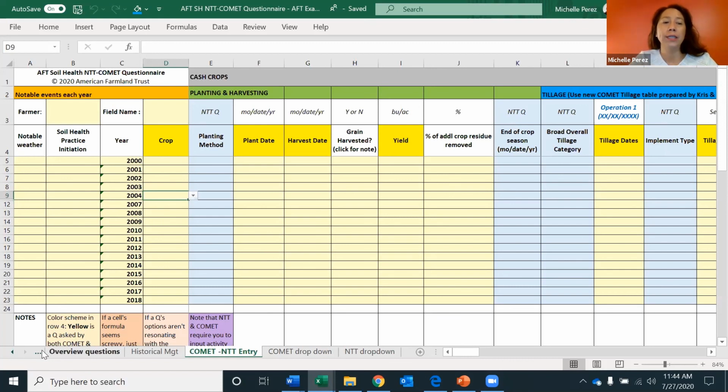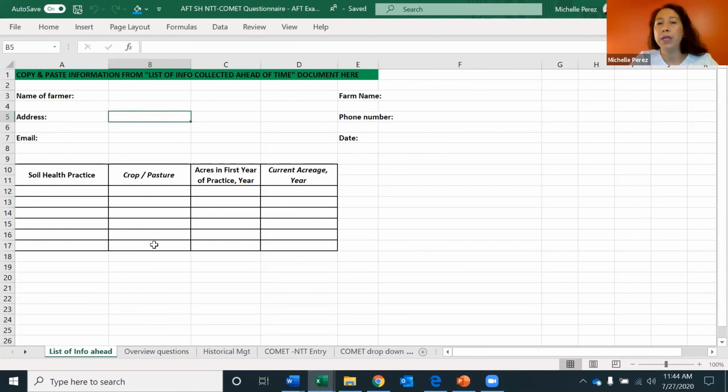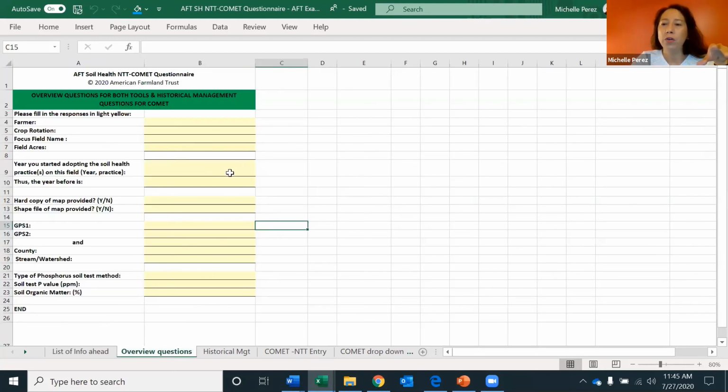And just to give you a highlight of what precedes this, this is where you could copy in your list of information that you collected ahead of time. So you're reminding yourself, oh, when did the soil health practices start and how many acres are they on? And this helps you remember. There's a little scratch pad here. This is the overview questions.